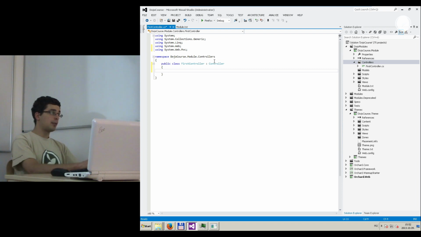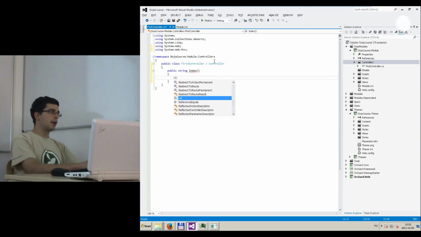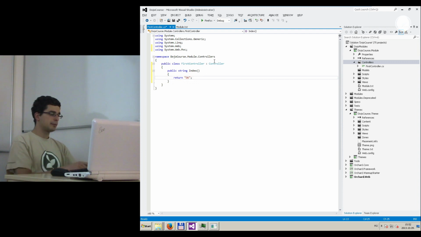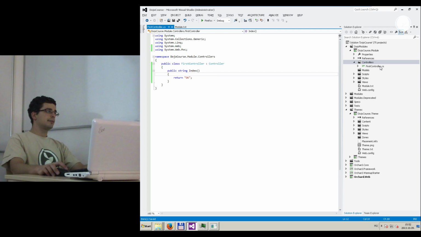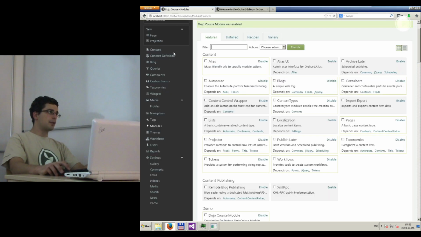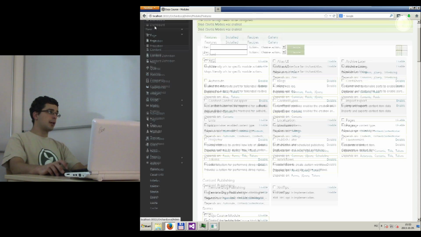And just add a method to this controller. It should be a public method. Let it return a string, and let's call it Index. And just return an OK string. Since we have added a file to the project file, don't forget to save the project file too. This way, Orchard's dynamic compilation will pick the changes up, and we don't have to compile the solution by hand by hitting F6 or whatever. It will be recompiled. So let's go to our Orchard side.